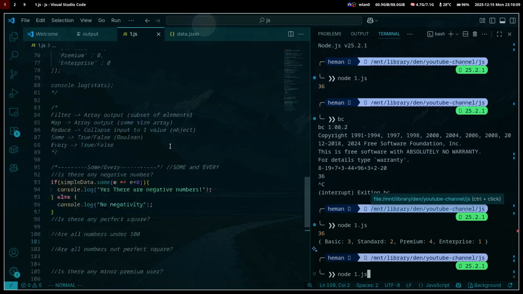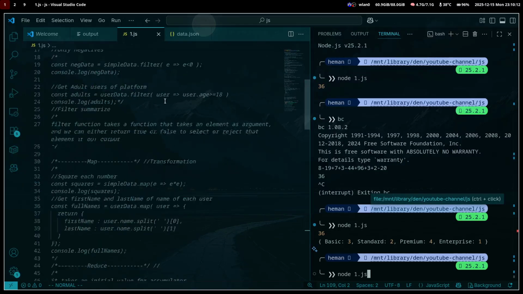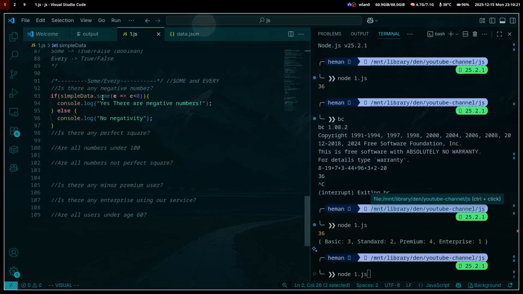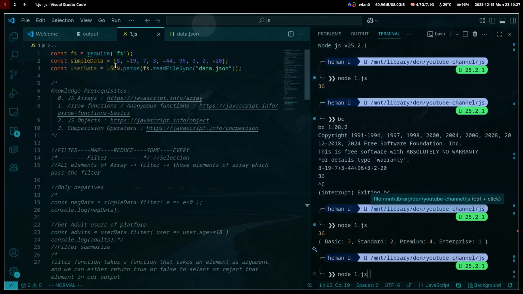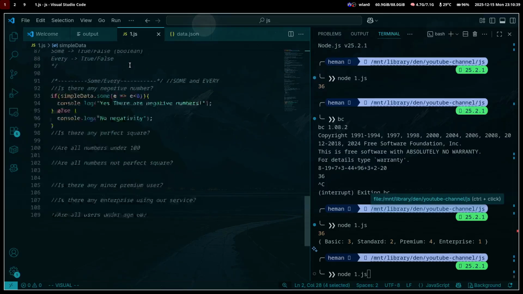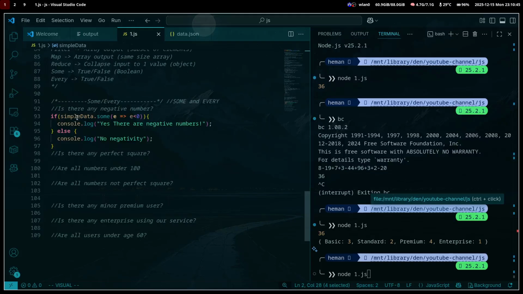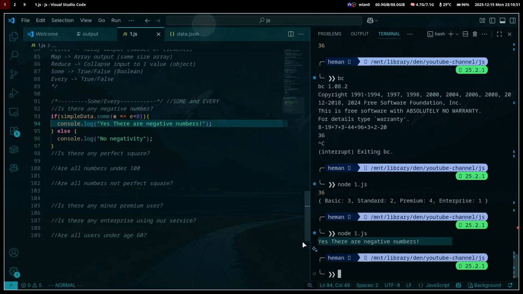Let's see what should be the expected output here. Our array contains both positive and negative values. Okay, here some will first encounter the value 8. The 8 is not less than 0, so it will just pass. It will then encounter the value minus 19. Minus 19 is indeed less than 0, so the some function halts here. It decides the output is true, and we get the output, yes, there are negative numbers.